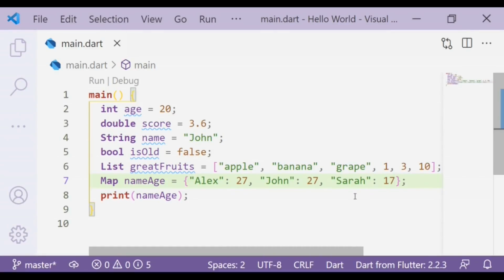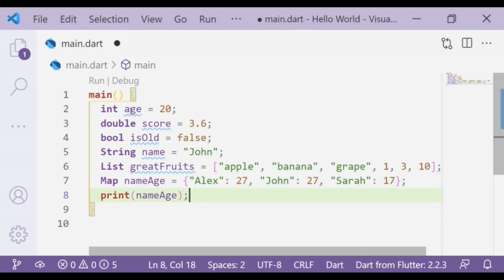In Dart, every variable is a reference to an object. As you know, Dart is an object-oriented language and everything in Dart is an object. This is an integer object, this is a double object, this is a boolean object, this is a string object, this is a list object, and lastly this is a map object, key value pairs.